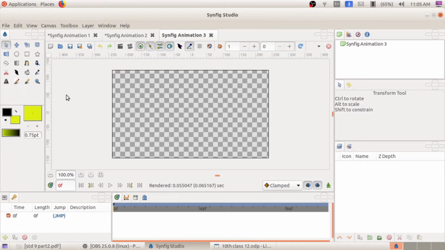And in the last activity, we are going to import some images. In LibreOffice Writer, Impress and all, we insert images using the Insert Image option, isn't it? Likewise, here we are going to import some images and animate those objects. So shall we start today's class?